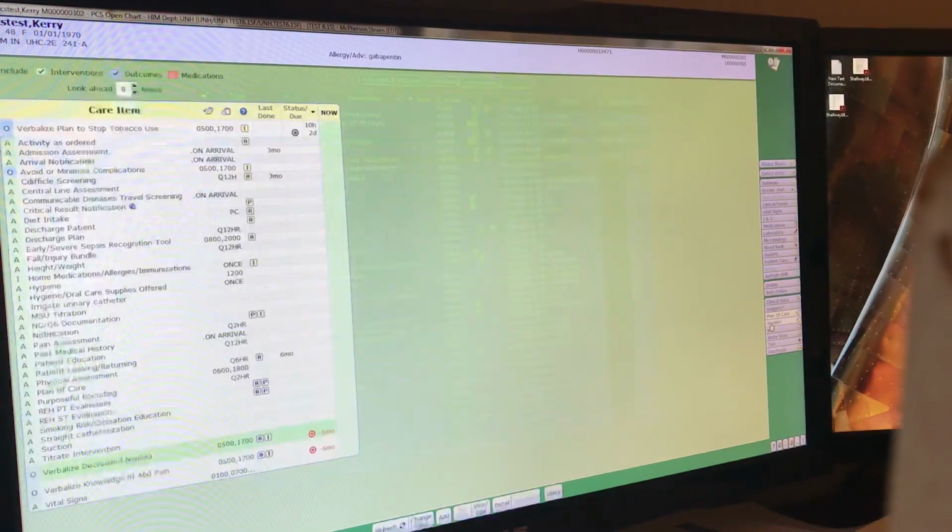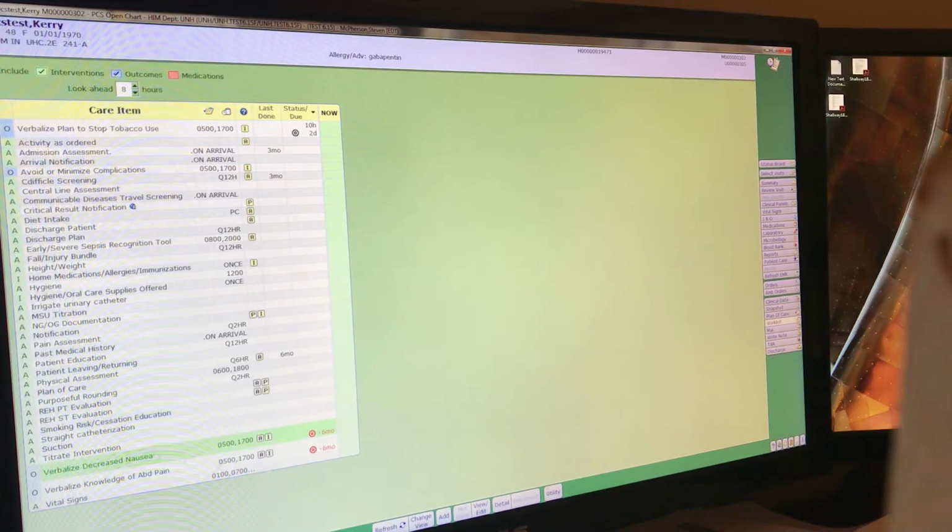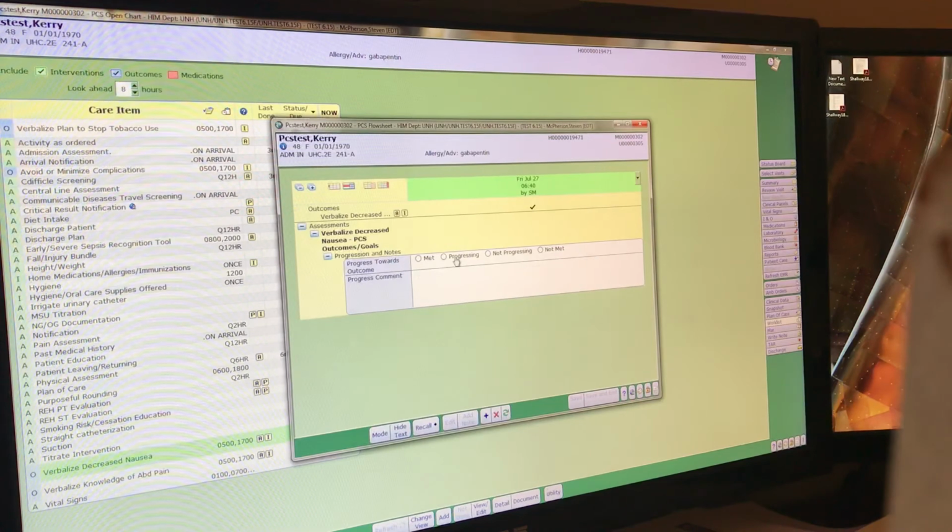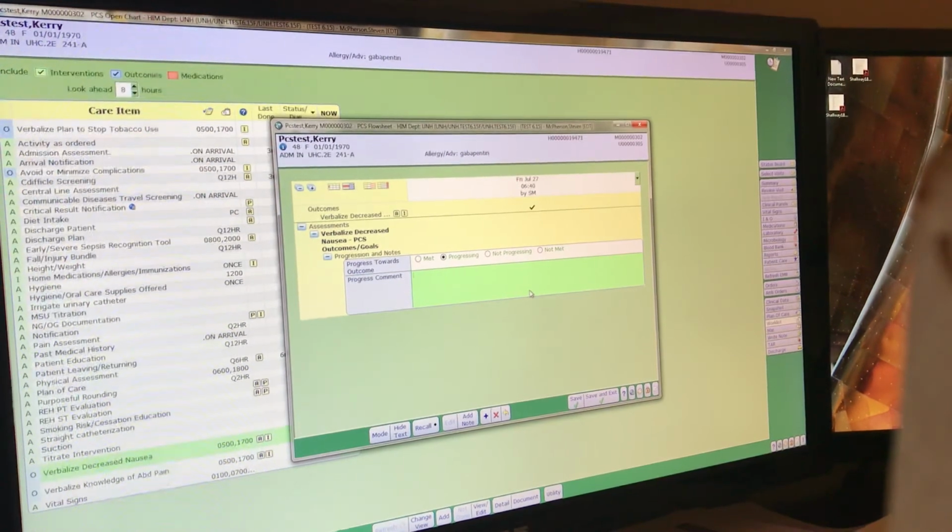What else are we going to do? We're on the work list. We're documenting outcomes every shift, but we're not just going to say progressing. This is nausea. We could just say progressing because it's getting better and leave this alone and save it, like we do every day. But we got to add some stuff in here because they're going to be traced. They're going to look at these. We need to actually talk about our patients, what's going on.